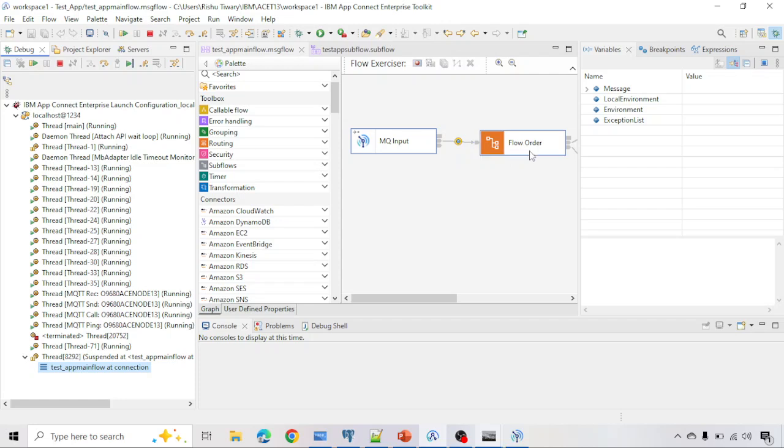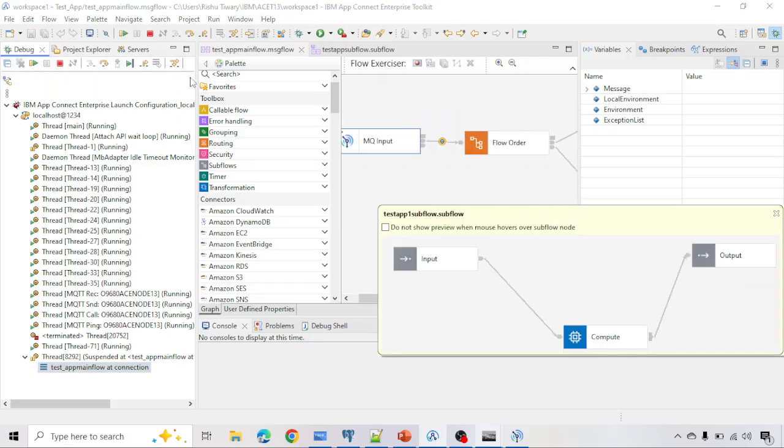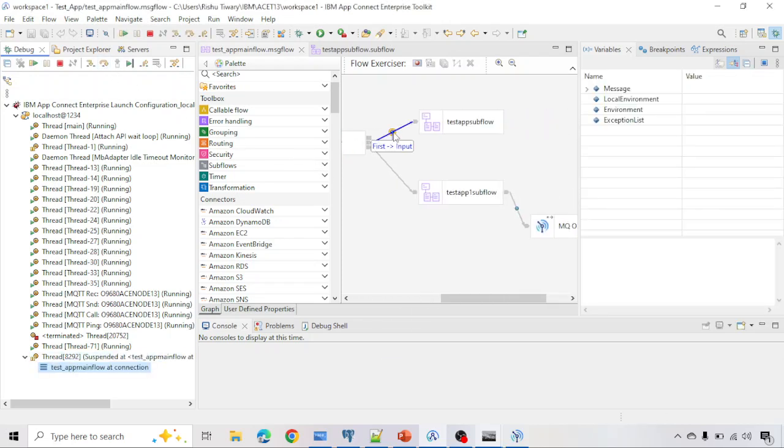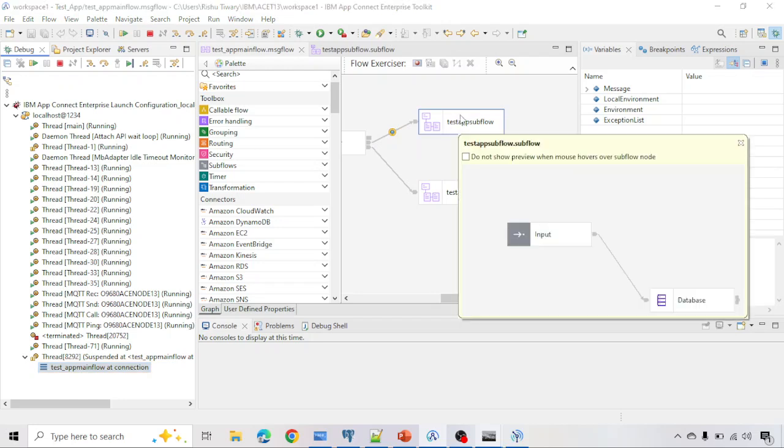With the help of flow order we will send the message first here. We will perform this operation again. It will come here, and we will perform the second operation. Okay, so you can see the message first came here. Okay, now it will go to this subflow.